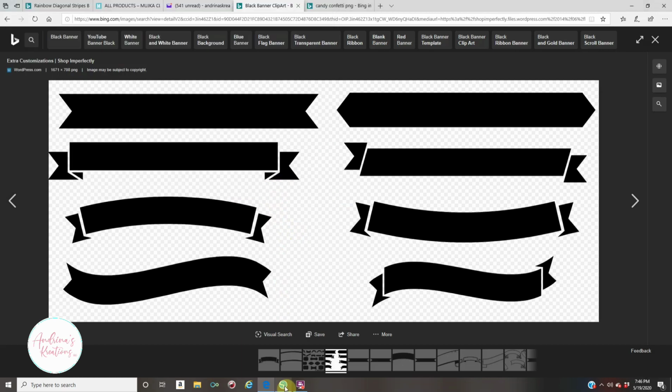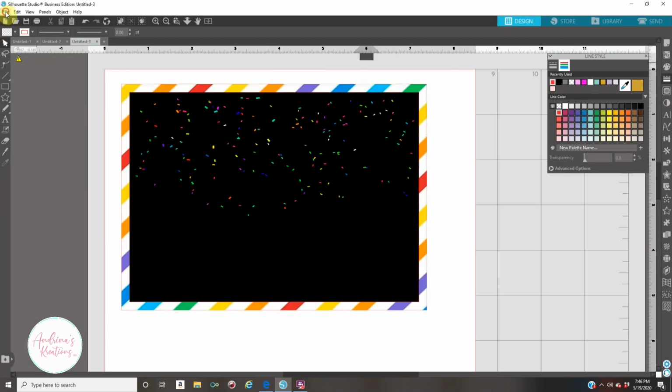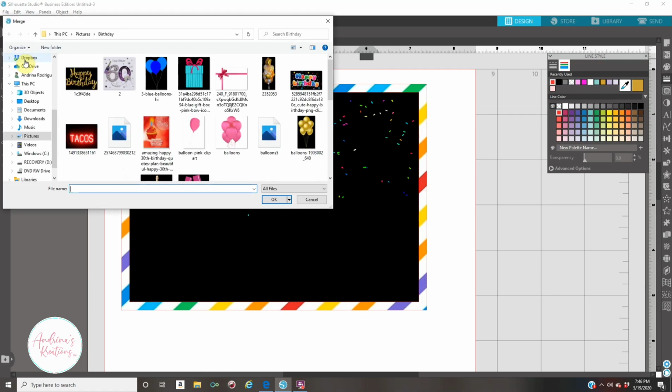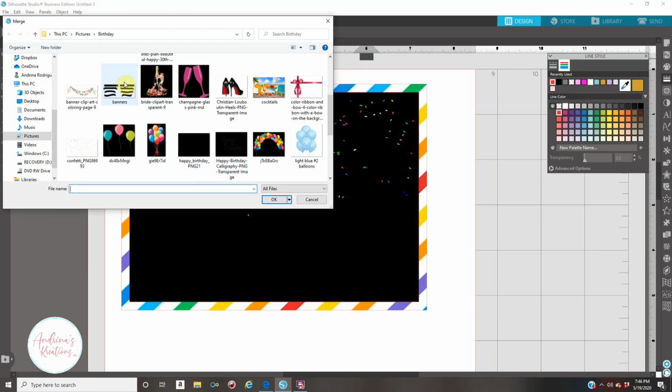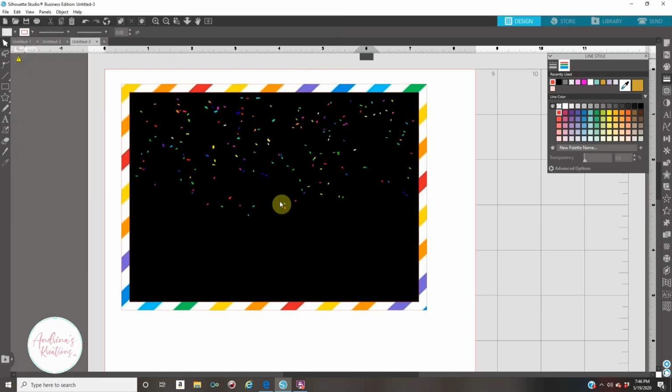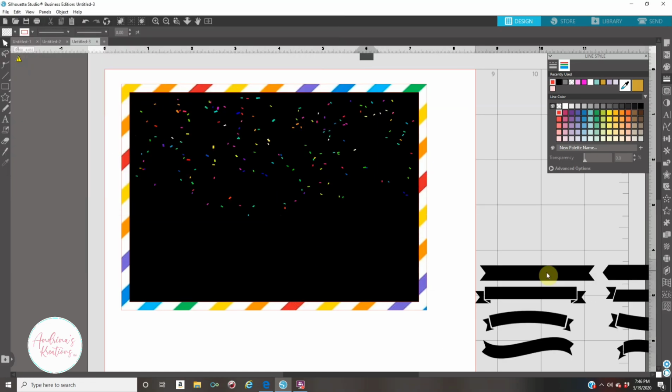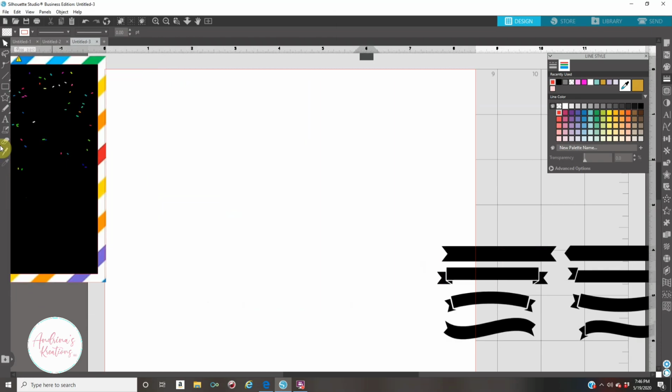Click on save. You're going to go to Silhouette. You're going to go to File, Merge. Look for the image that you just saved. Click on it and click on OK. You're going to be having these. I'm going to move this to the side.